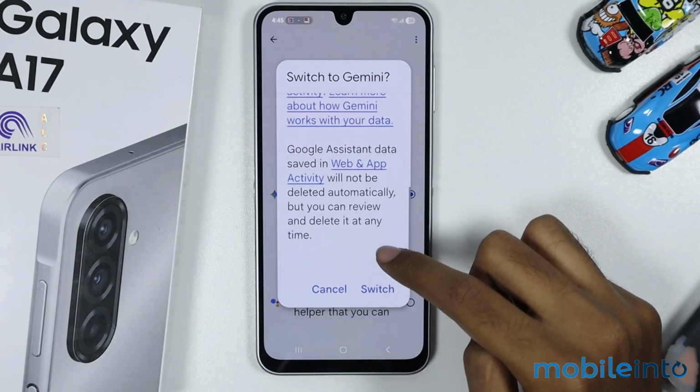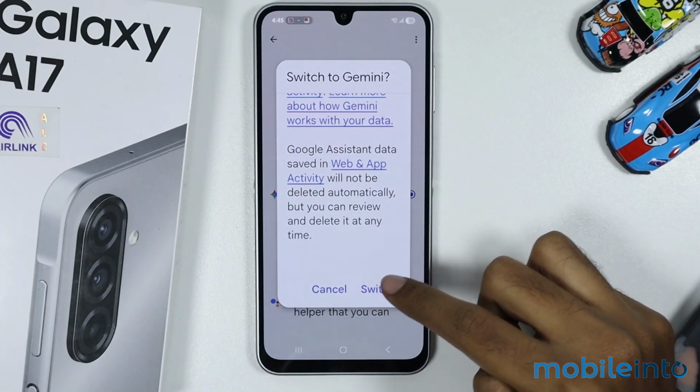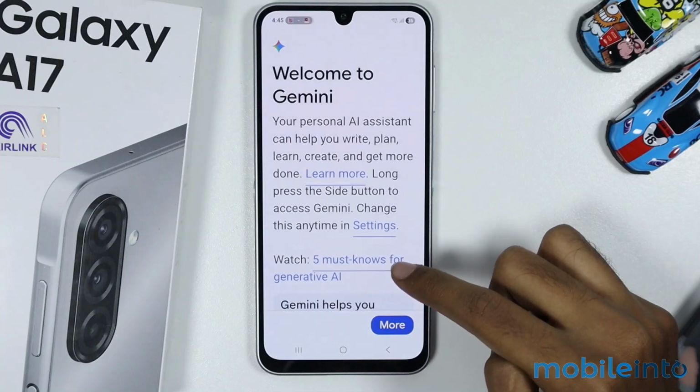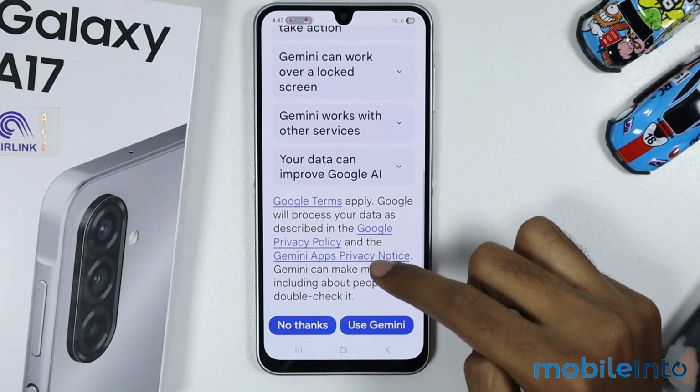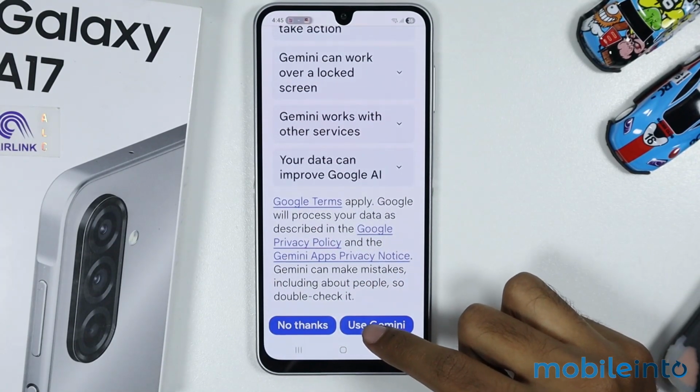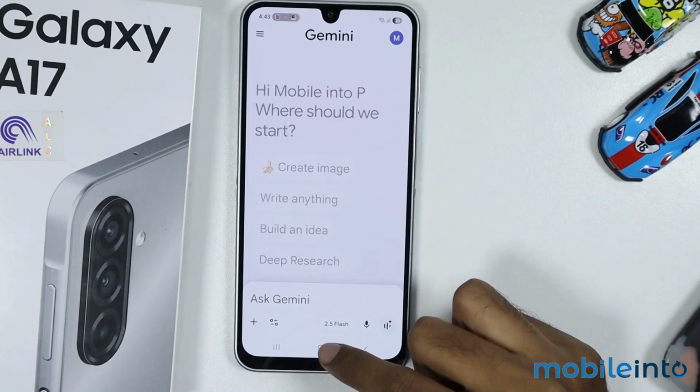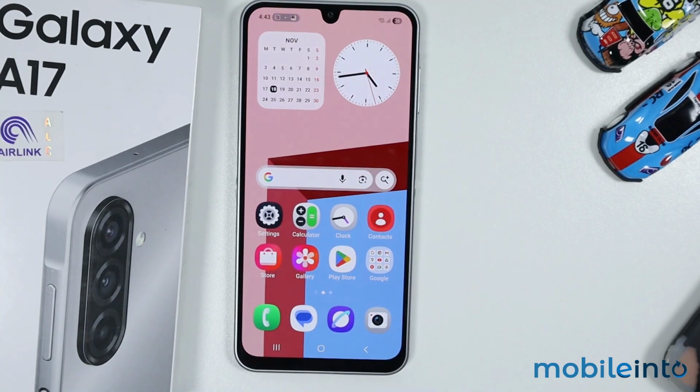From here, you will see Switch option. Tap on it. Scroll down and tap on Use Gemini. So let's check if Gemini is now activated.